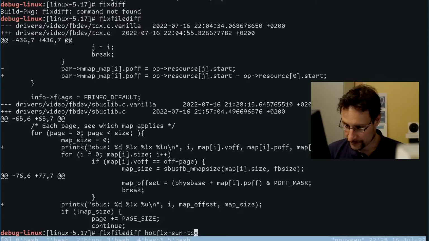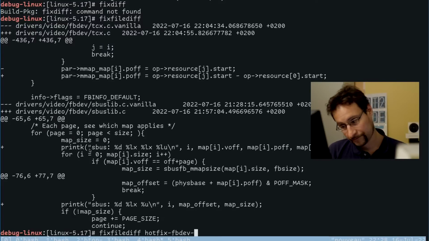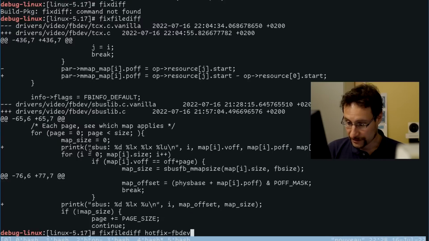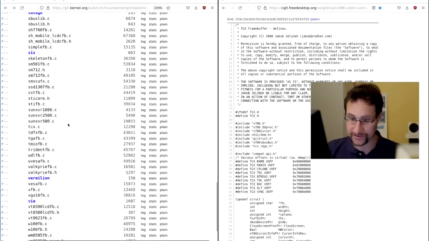Sun CTCX. How do we call this? Maybe like that. It's not really the actual name. Or do we call this, I mean, actually, fbdef. You know what? Let's add the Sun in there.